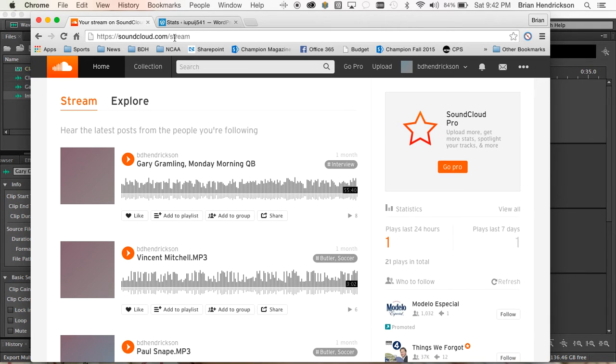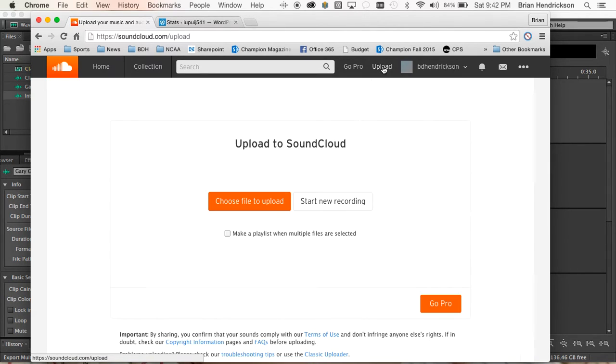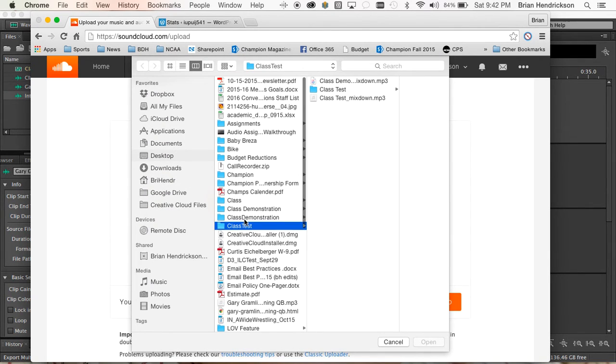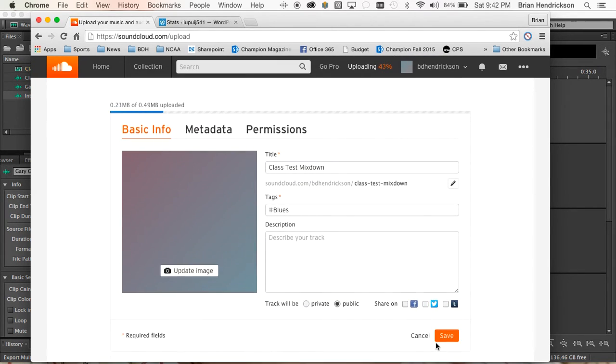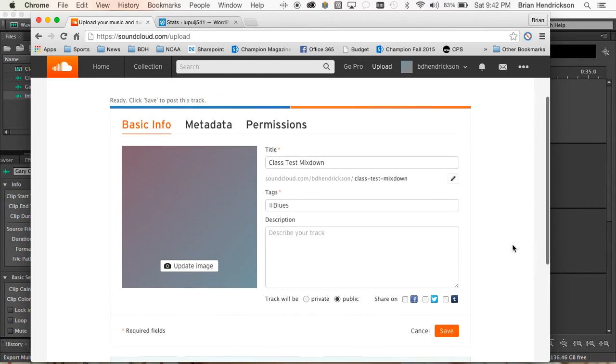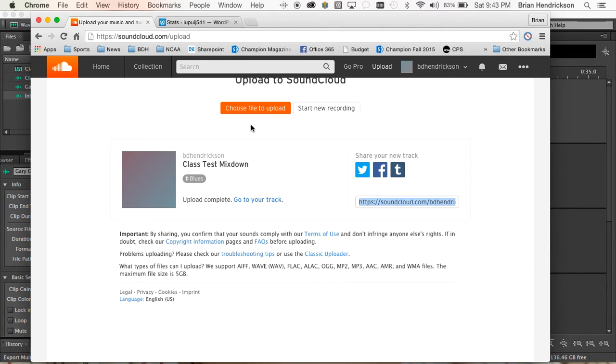And once you've created your account, you'll see this tab up here that says Upload. Select Upload, choose your file to be uploaded, and select your file. Now this is going to start uploading it, and it might take a few minutes to get the whole thing done. Once it's finished, just hit save. So here's my file. It's already set to go. Here's the URL for it. This is what you're going to want to copy.